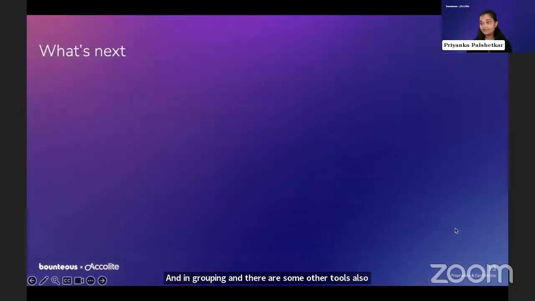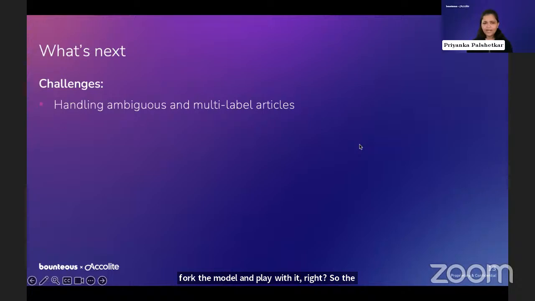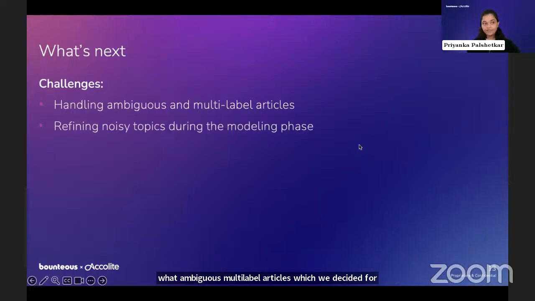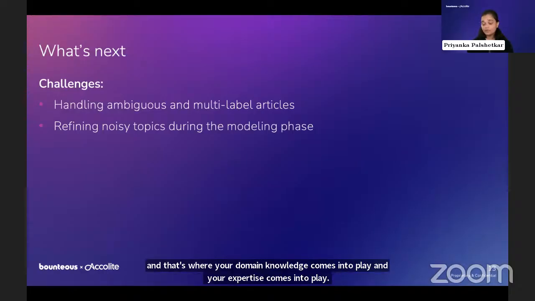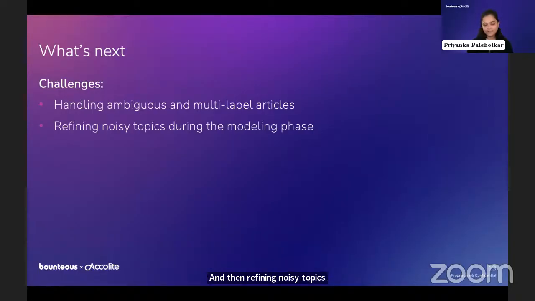So, talking about next steps. What's next in this model for me and for you also, if you were to decide to fork the model and play with it, right? The challenges that I faced were that there were ambiguous multi-label articles, and that's where your domain knowledge and your expertise comes into play, right? And then refining noisy topics or topics which you want to split and stuff like that. So that's what I did as well, like splitting topics, merging topics, cleaning out the data, and so on and so forth. And I could do more. There are 100 things that you can do in this particular aspect.